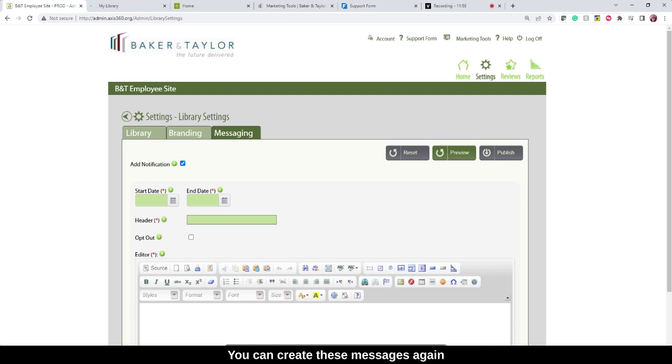You can create these messages, again, by clicking on the Message tab, click on the Add Notification box, and you can put in a start date and an end date. It is required. When you enter the start date, the message will display immediately upon publication on the date indicated. When you enter an end date, the message will display on your website until the date indicated.